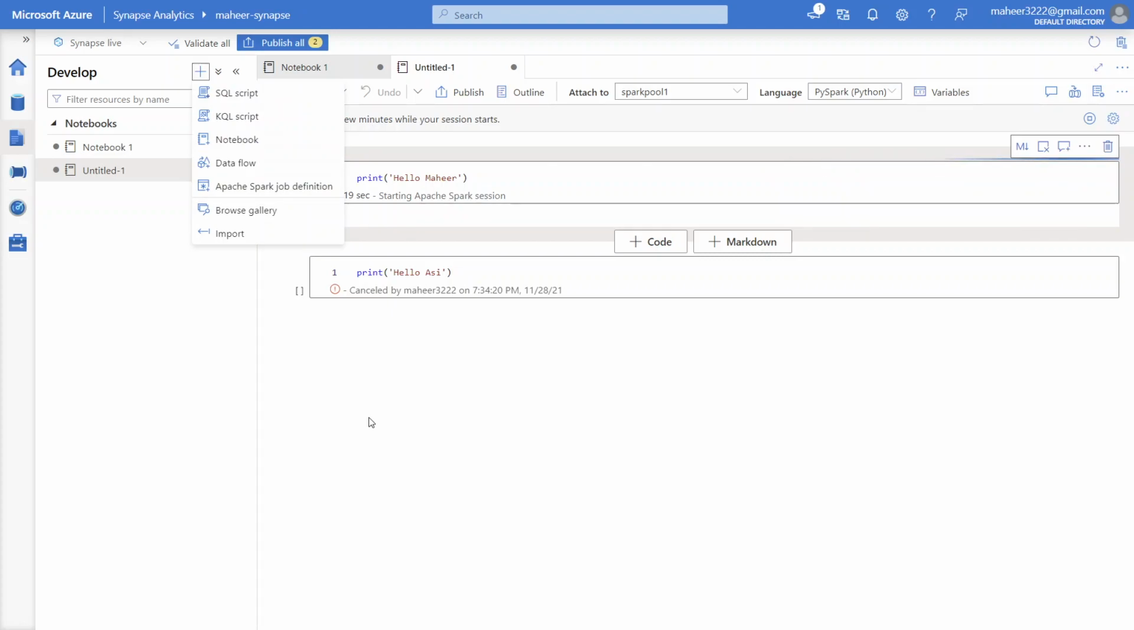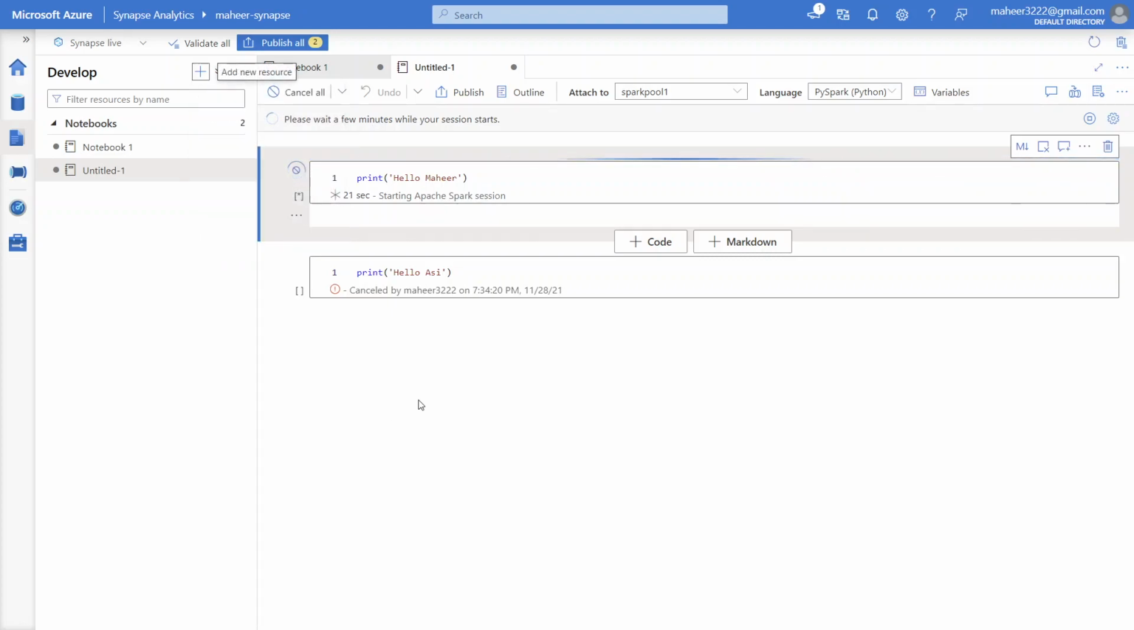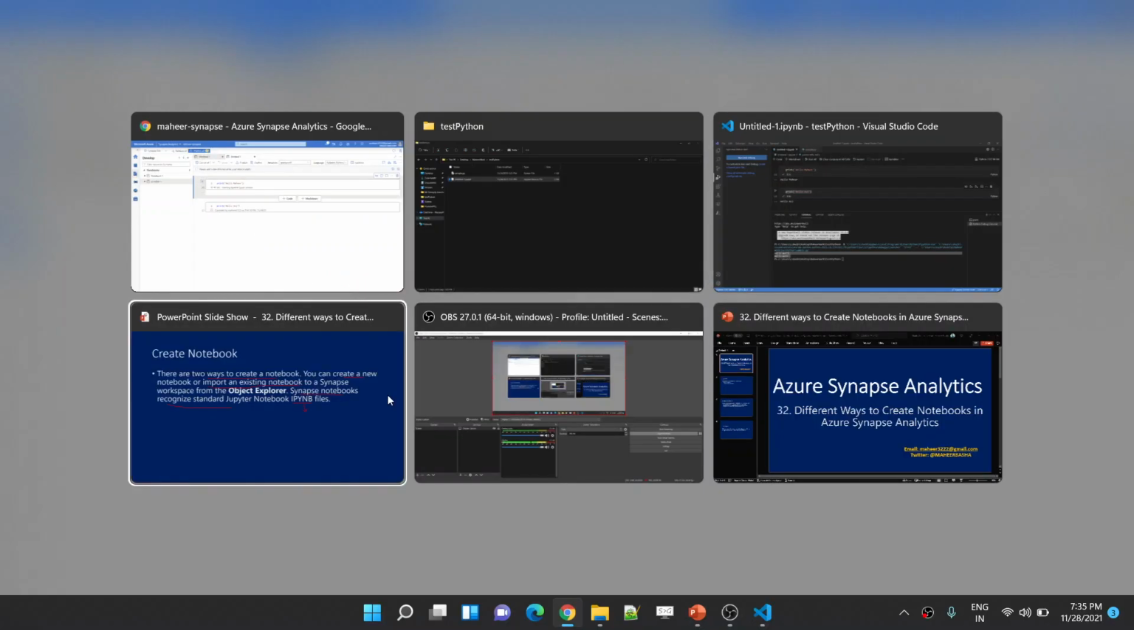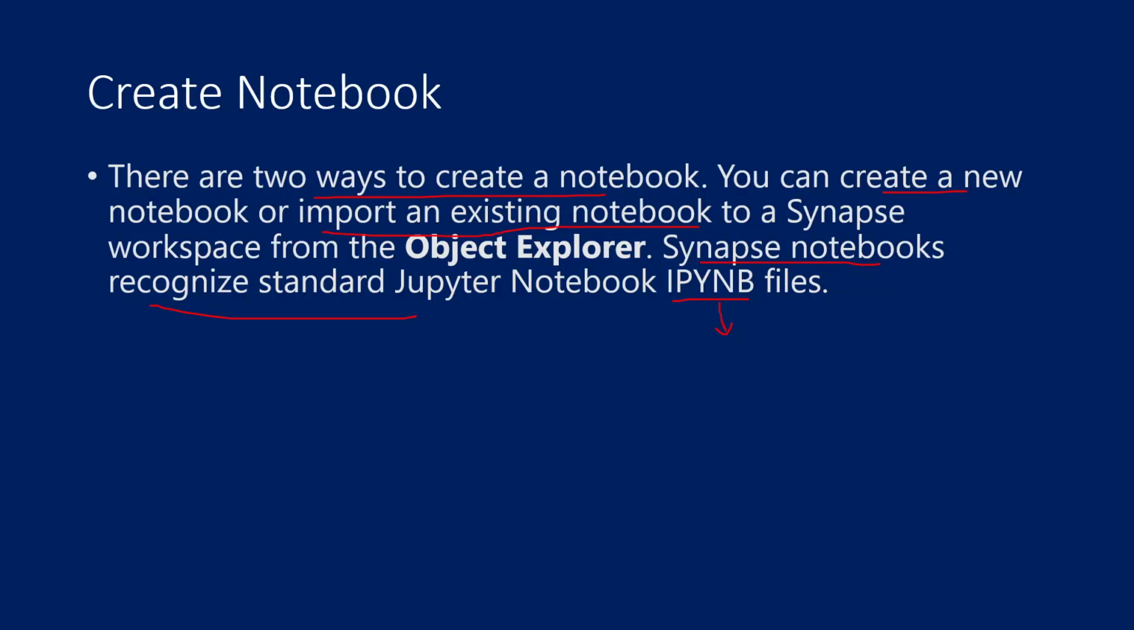Okay, so what kind of files does your Synapse workspace support? It supports Jupyter notebooks or IPYNB files. If you have them, you can import them as notebooks into your workspace. Some people will ask this question in interviews, like if I have a .py file, can I import it as a notebook? If I have IPYNB files, can I import them or not? Then your answer should be: as I said before, Synapse notebooks can recognize Jupyter notebooks, which are nothing but IPYNB files. IPYNB means interactive Python notebook files.